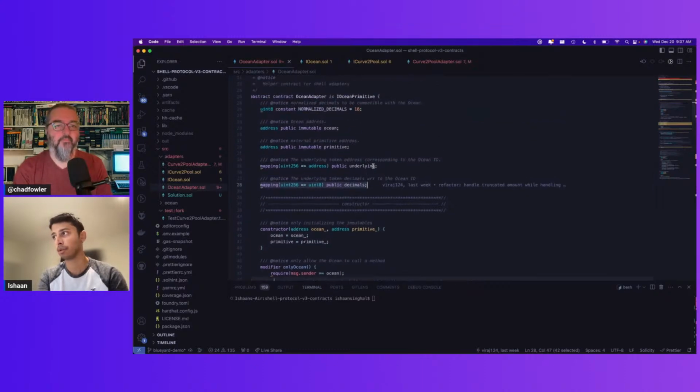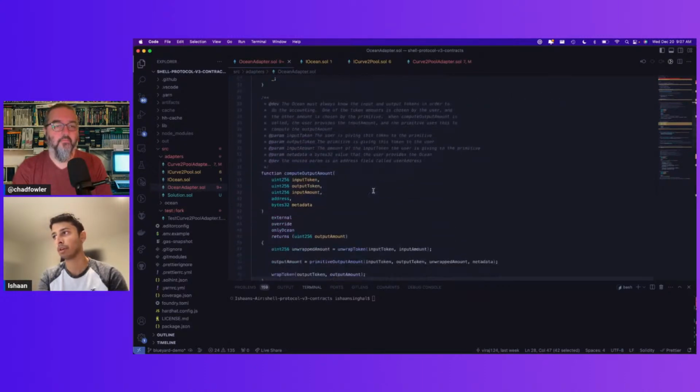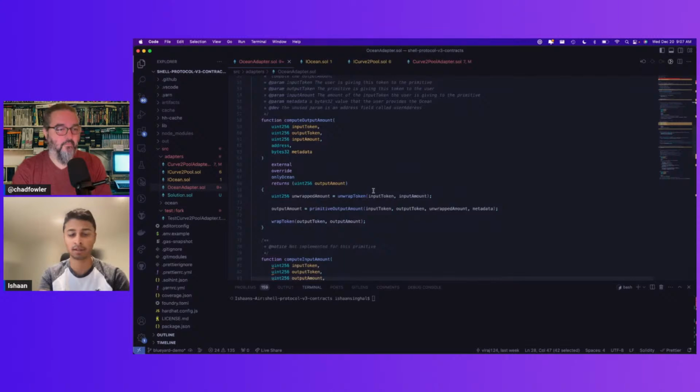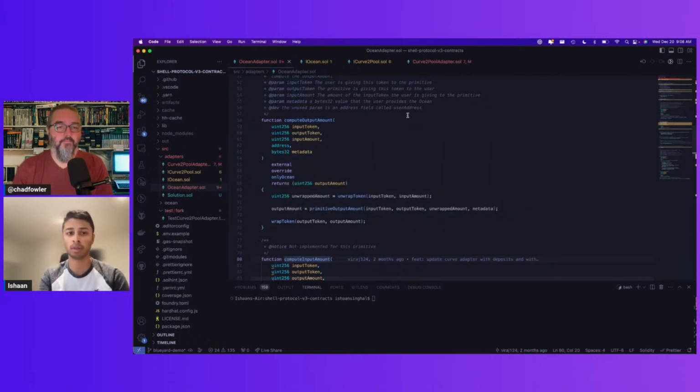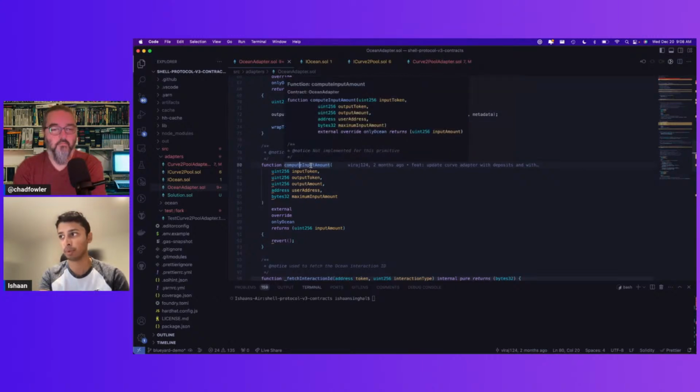Within the adapter, we also need to define the two functions that every Ocean primitive has: compute output amount and compute input amount. These are the two functions that the Ocean will query as it executes the list of interactions that you give it. If you say, I want to trade through the Curve 2 pool, it's going to query this contract, specifically its compute output amount, to figure out how many tokens it should return based on how many tokens you've given the primitive. So it's computing the output amount that it should return. Similarly, you can do the same thing for compute input amount.